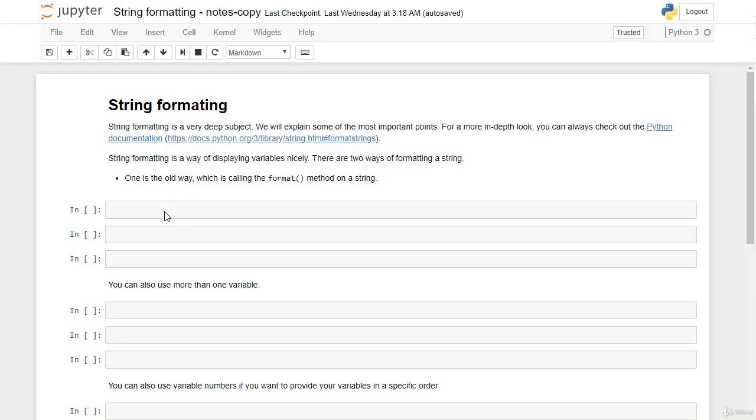Hello everybody, in this lecture we are going to learn string formatting in Python. String formatting is a very deep subject. We will explain some of the most important points. For a more in-depth look, you can always check out the Python website. String formatting is a way of displaying variables nicely.